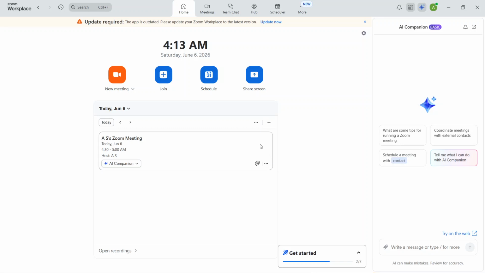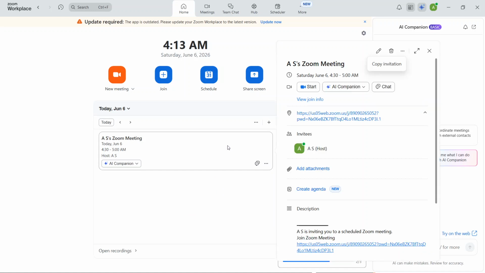If you forgot to add someone, or if you couldn't find their contact information while scheduling, don't worry. Go to the scheduled meeting on the home screen, click the More Options icon, and then select Copy Invitation. This will copy the full invitation details, including the meeting link. You can then paste and send that invitation using another messaging platform, like chat or email, depending on what works best for you. That's all it takes.